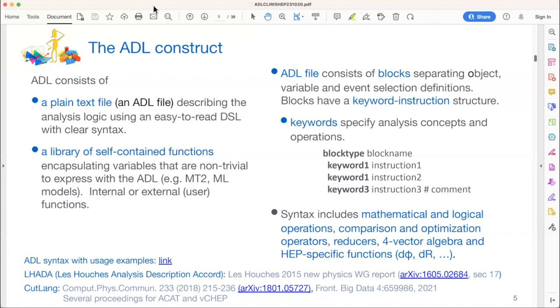Therefore, I believe we might be losing. Sorry, Gökhan, one detail to add. One can do this because the ADL file that's used for running the analysis is also recorded in the output ROOT file when you run CutLang. Yes, I had mentioned that during the presentation. Okay. So, in a sense, we might lose from the CPU point of view, but I believe we are gaining from the physicist point of view.